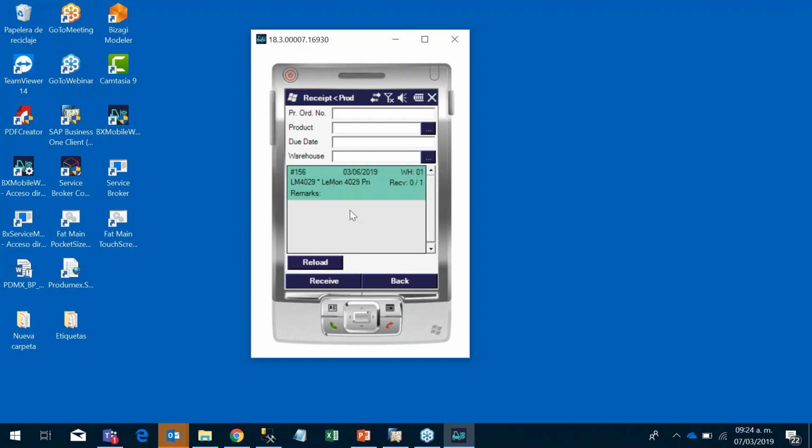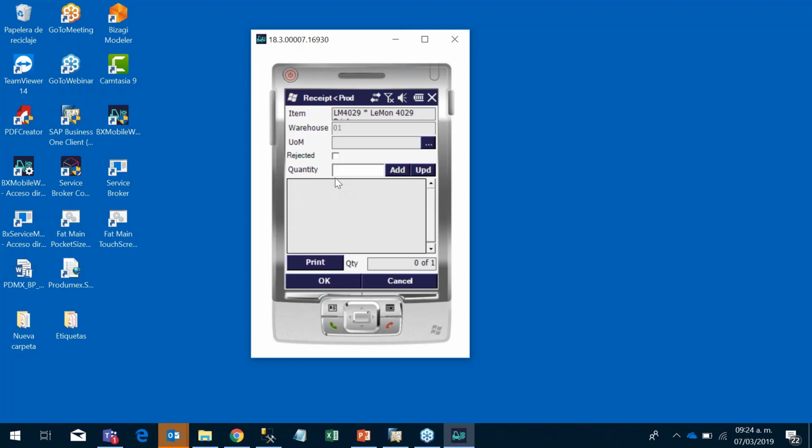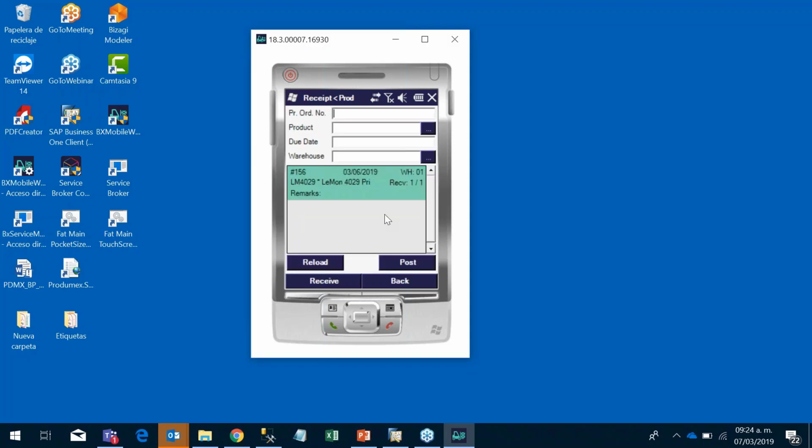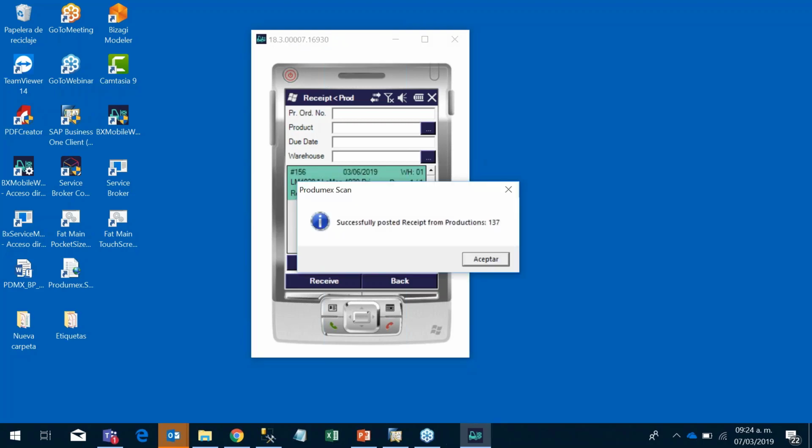I click on reload, receive, and again, we are adding our finished product, and then we click on post. And what I'm going to get on SAP is going to be a receipt from production on SAP.